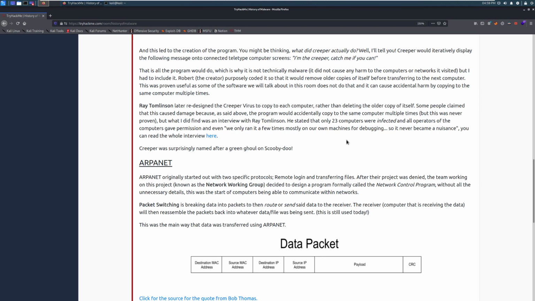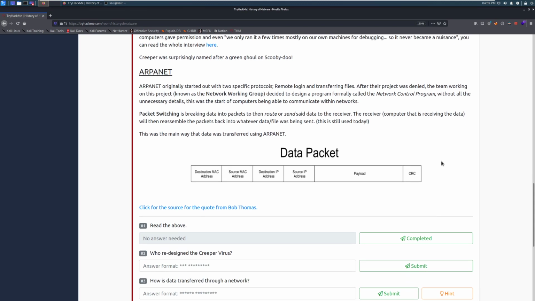So ARPANET. ARPANET originally started out with two networking protocols, remote login and transferring files. After their project was denied, the team working on this project, known as the Network Working Group, decided to design a program formerly called the Network Control Program. Without all the unnecessary details, this is the start of computers being able to communicate within networks, and where we start seeing the birth of that modern internet forming.